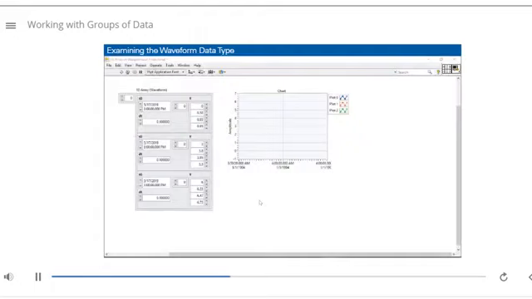Now let's examine a 1D array of waveforms. Notice that this 1D array contains three waveform elements. All three waveform elements contain the same T0, initial time, and dt, interval time. The 1D array waveform control passes its data directly to the graph indicator. I'll run the VI. The graph displays each waveform in the array as a separate plot.